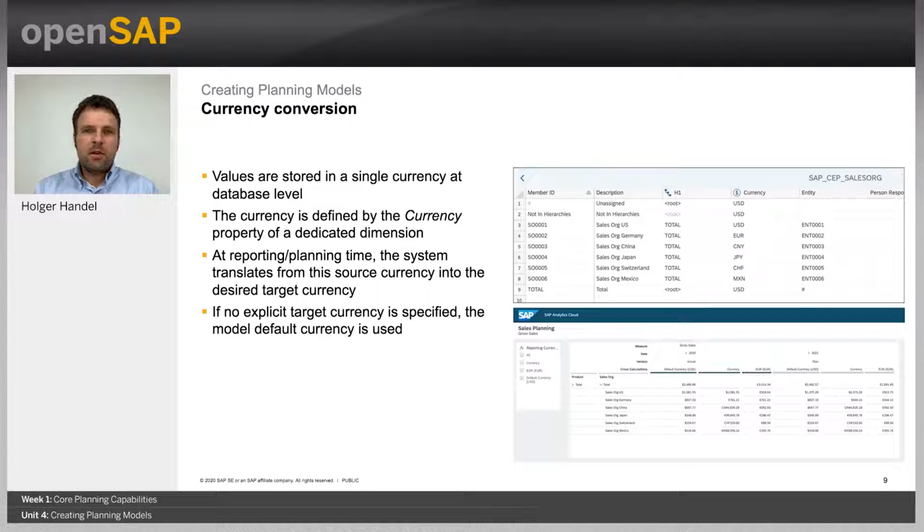And this has an impact now as the data is stored in the database. So each value now, or each data point, is interpreted as local currency, and the local currency is actually coming from the attribute of this sales org dimension in the database.